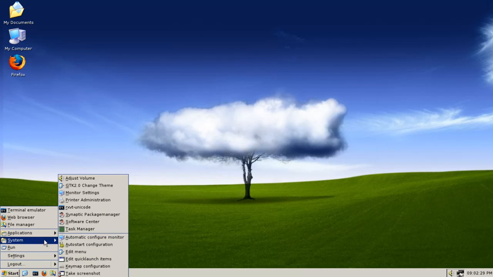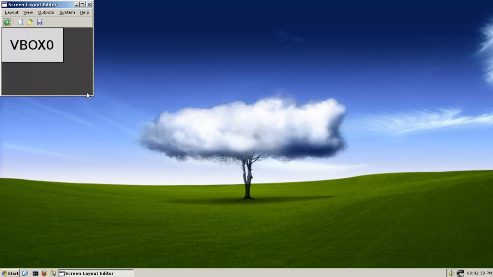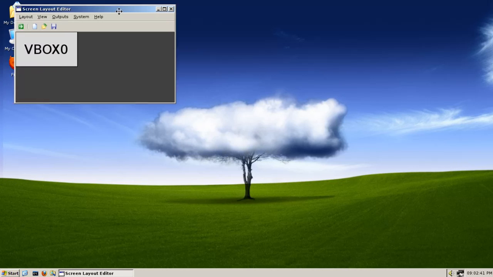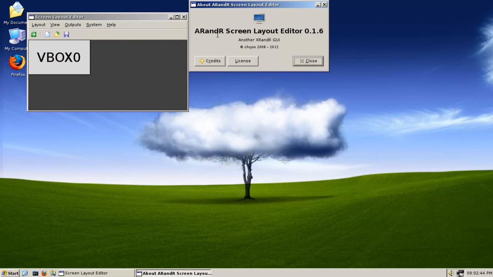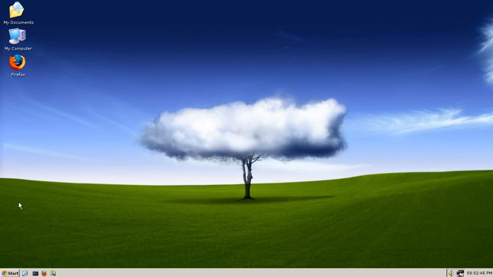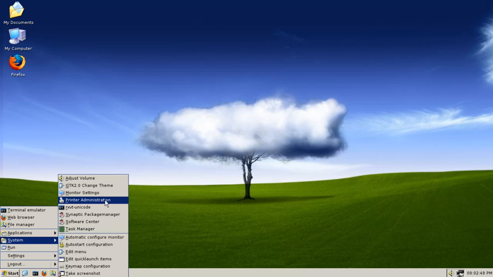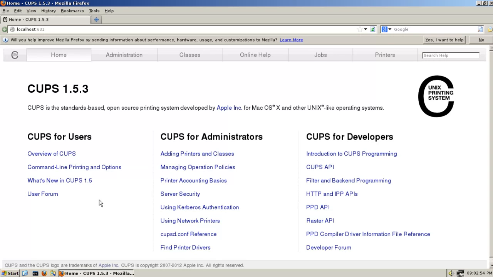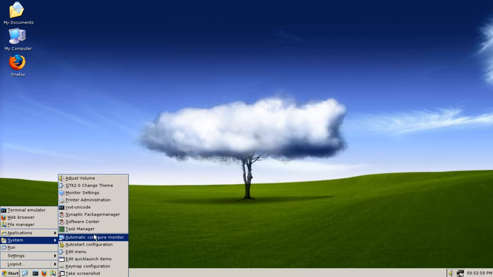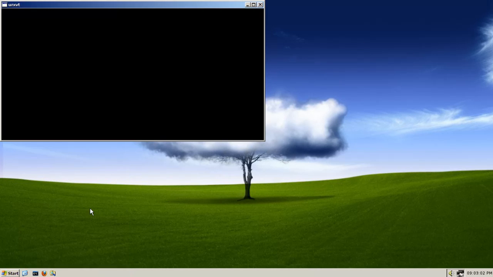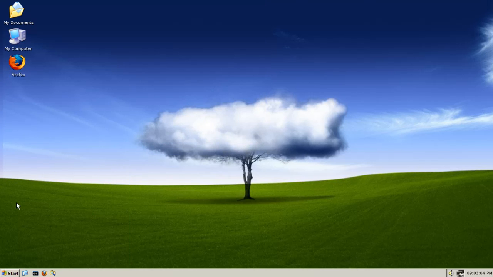You have an option to change the GTK2 theme. You have monitor settings, which opens up the screen layout editor, which is basically ARandR. And you have printer administration, which will just open up Firefox and navigate to the CUPS configuration center. And you have, of course, the terminal, rxvt-unicode, which I showed you before.